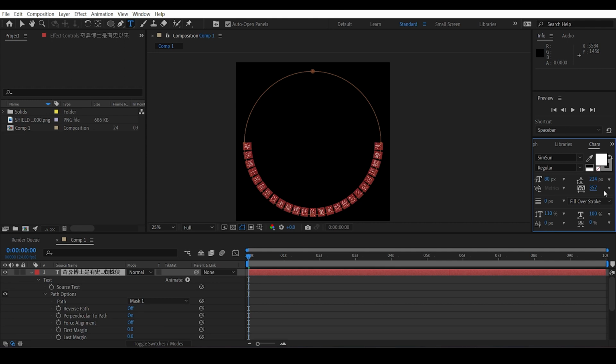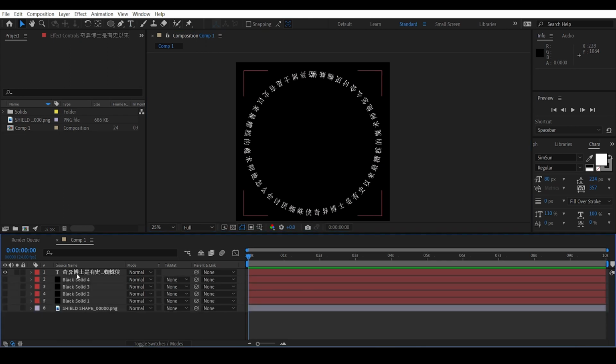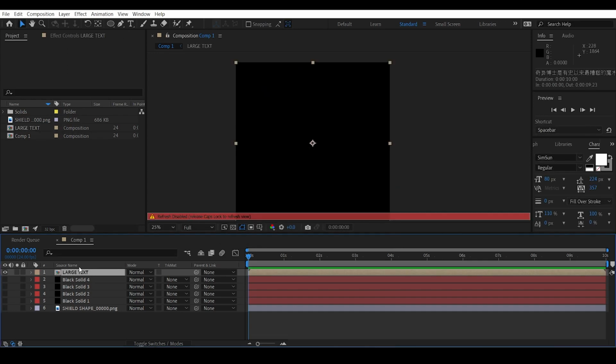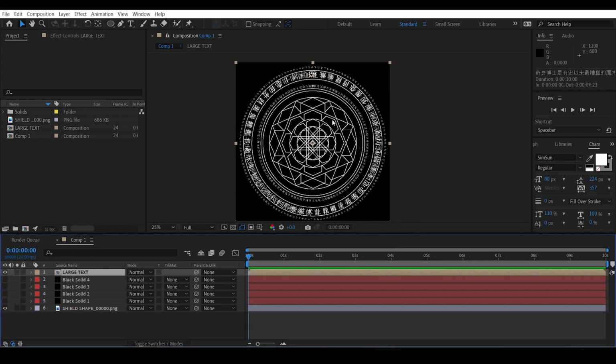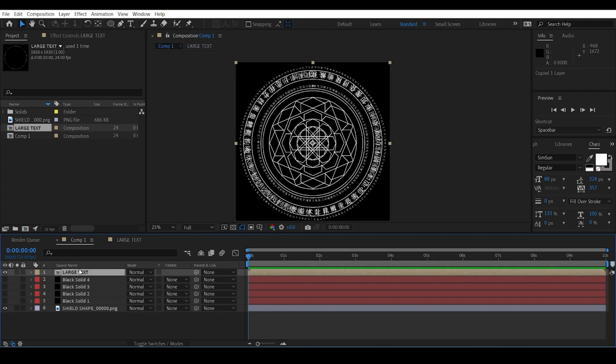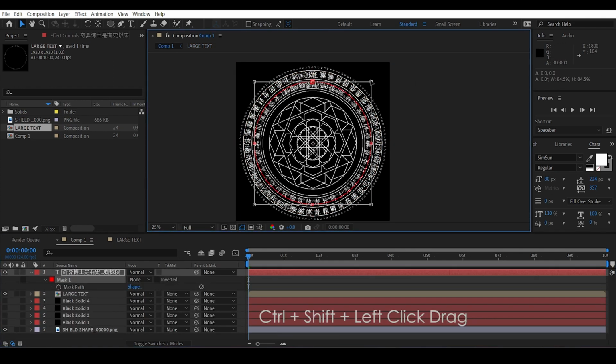Something like that. And to fill the remaining area, we can simply hit Ctrl C and Ctrl V to duplicate the text again. Unless you're Chinese, it's hard to notice it, so not a problem. Now let's pre-compose this by hitting Ctrl Shift C, naming it large text. Okay, alright. Now let's create this inner text. Head into the large text comp, hit Ctrl C to copy the text file and paste it in the main comp, Ctrl V. Let's scale down the mask so that it lines up with this inner text right here.